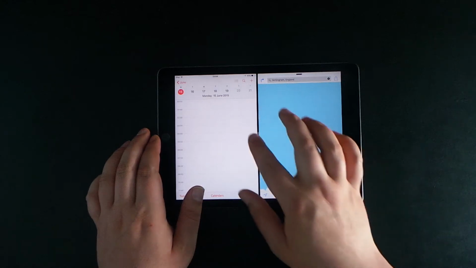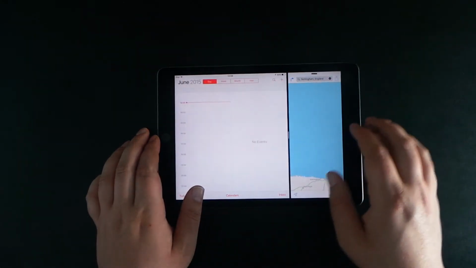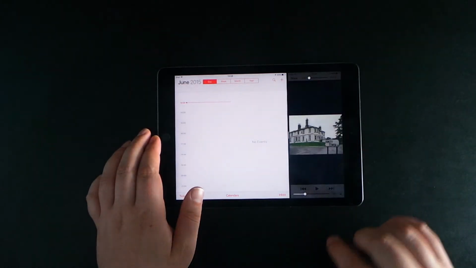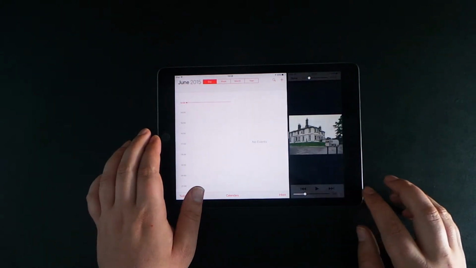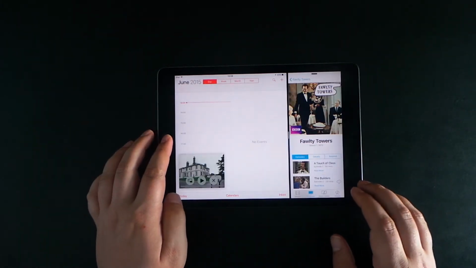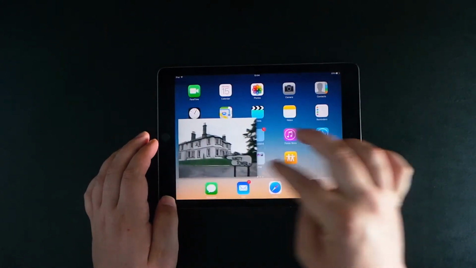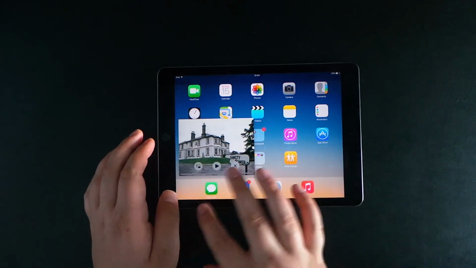So, sliding. I'm going to jump into another application here. Might be a video I want to watch. So, I've been watching Fawlty Towers. Another great BBC drama series there. Again, going back to the home screen. Pinch to zoom. Floats above the dock.